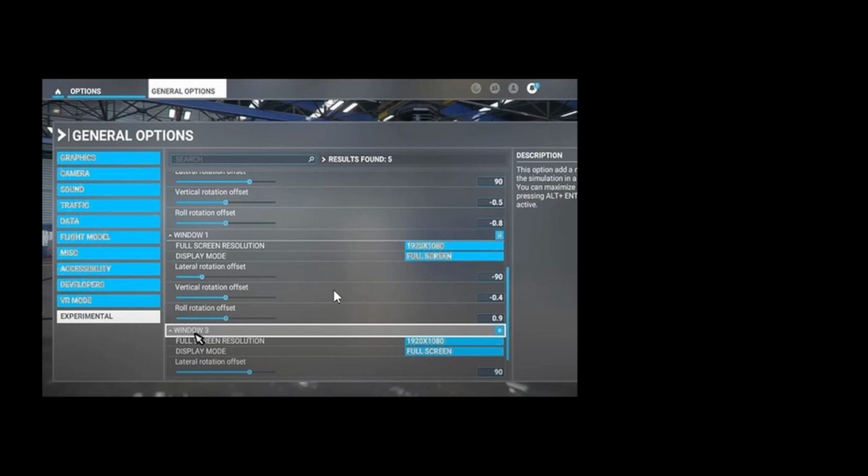Okay, so you have to fiddle around with lateral rotation and vertical rotation, and also roll offset. So you can try to change a bit and then try to find out which one is giving you the best seamless transition between left, center, and right TV. Okay, so this is the important setting in MSFS 2020.